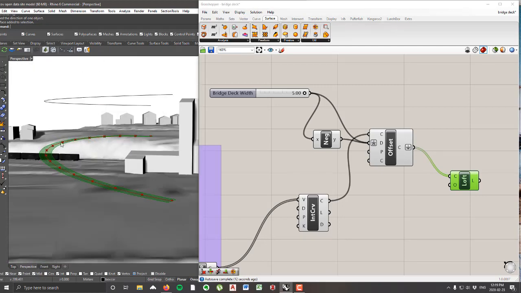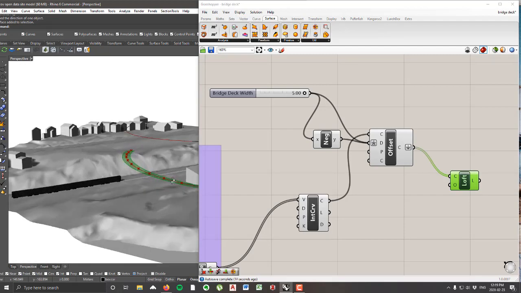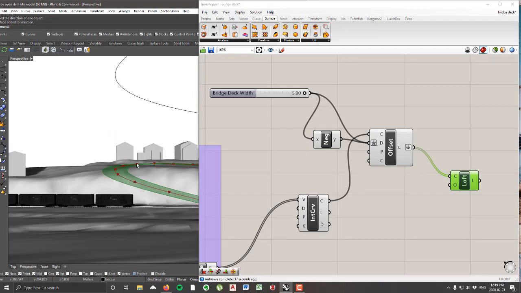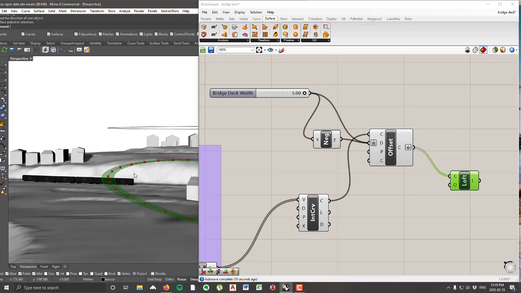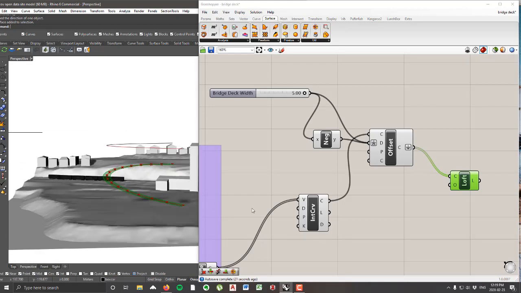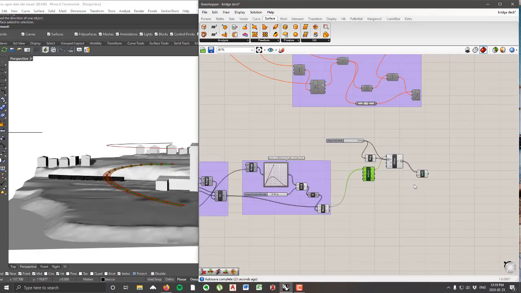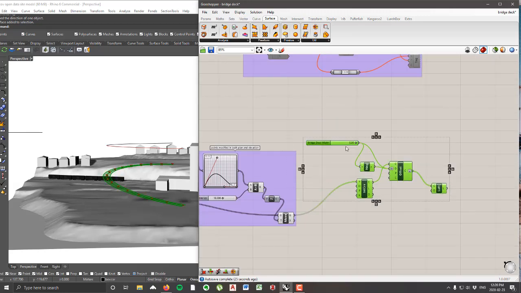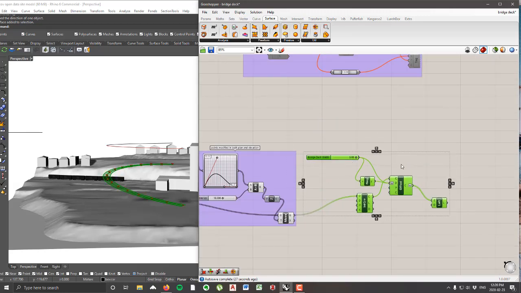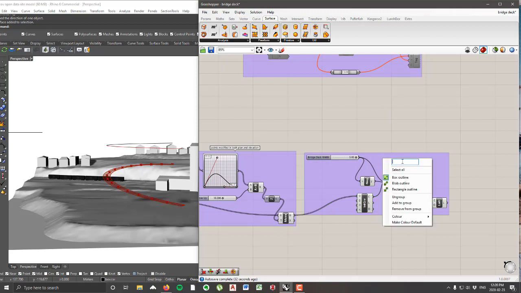So this just gives us a good start to our bridge deck. It's still a bit abstracted, but we have a nice curve that doesn't have a cross slope, so it would make for a fairly good bridge. Now I'll select all of these components, right click, go group, and label this group creating the bridge deck.